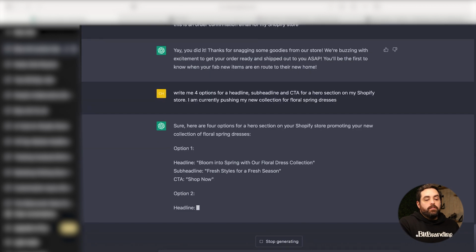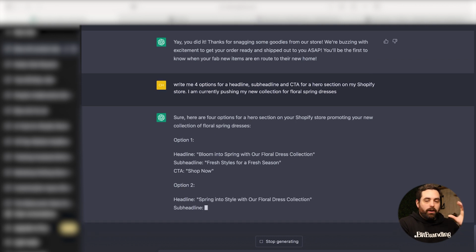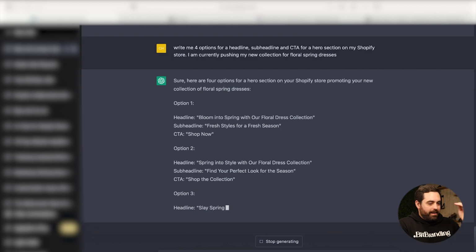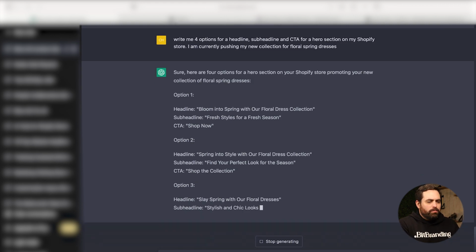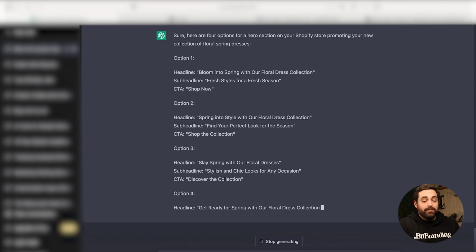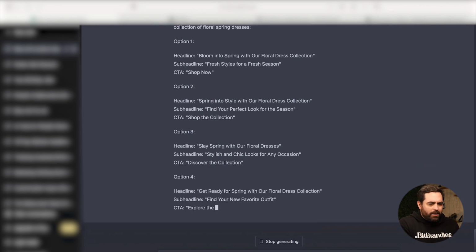The beauty of it is that it breaks down the content for you very nicely. Option 1: headline, subheadline, call to action. So, "Bloom into spring with our floral dress collection. Fresh styles for a fresh season. Shop now." "Spring into style with our floral dress collection. Find your perfect look for the season. Shop the collection." So yeah, this is awesome. This is great. It's giving you all the information right within there.